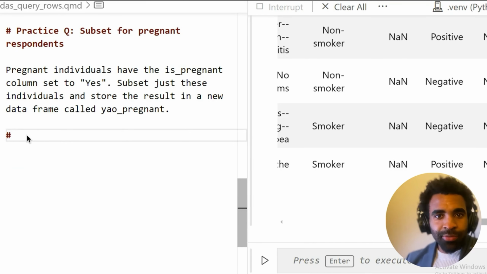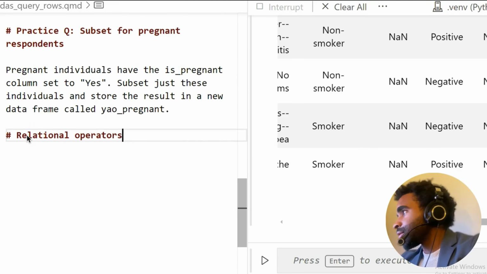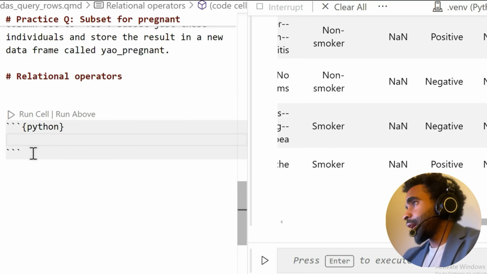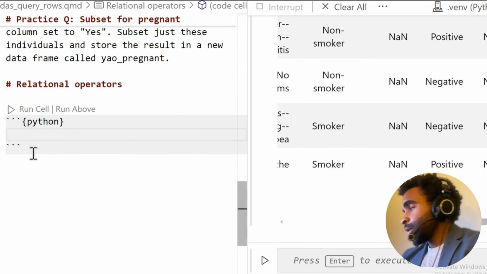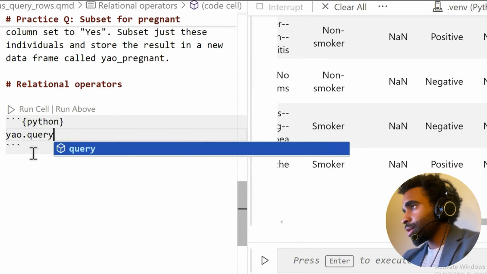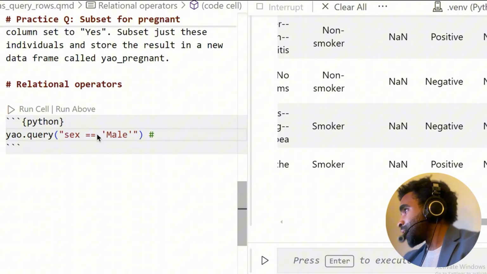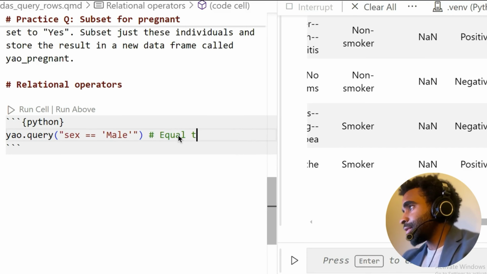Next, let's talk about different relational operators in Python. So the equal to sign that you just saw is one example of a relational operator. We're going to look at a number of other ones. So we make a new section and we call it relational operators. And let's open up a new code chunk and type out examples of these. So I'm going to start with the equal to, which we already saw. So yao.query, and let's do sex equal to male in quotes. And as a comment, let's type equal to as a definition for that.